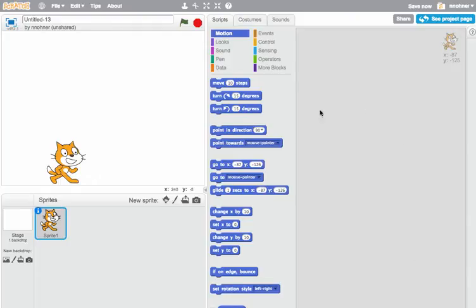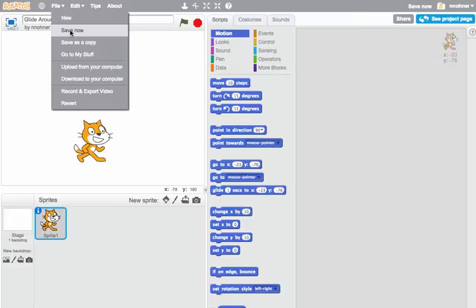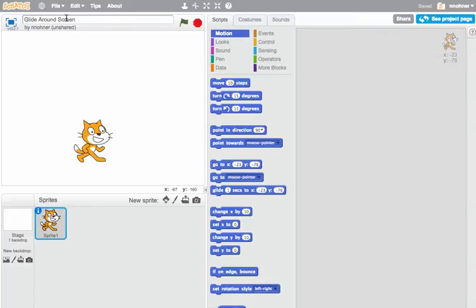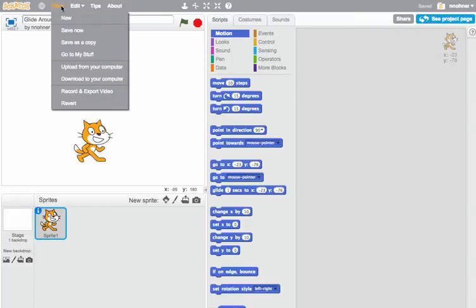So this is what the inside of Scratch looks like. In this challenge, I want to have my cat glide around the screen. The first thing I'm going to do is label whatever I'm working on, "glide around screen," that way if I save it, I'll know what it is later on. And you can always access all your files by going to My Stuff right here.